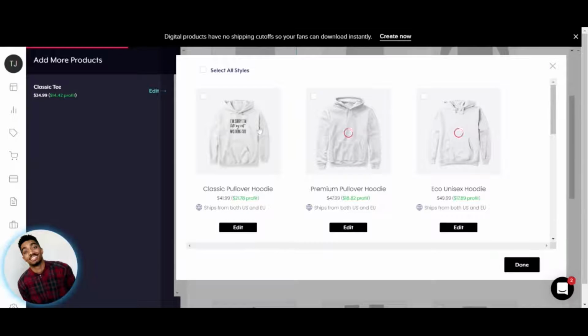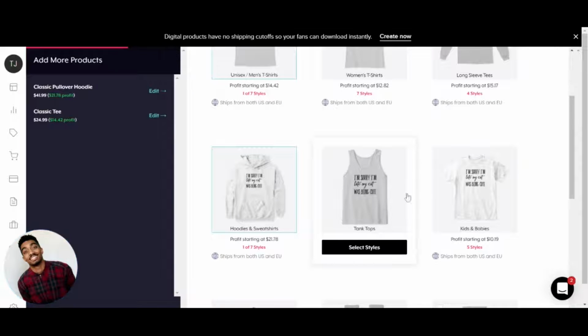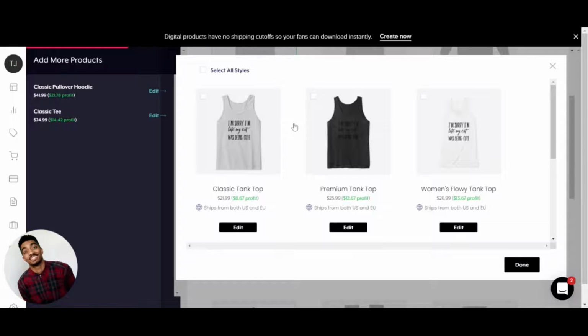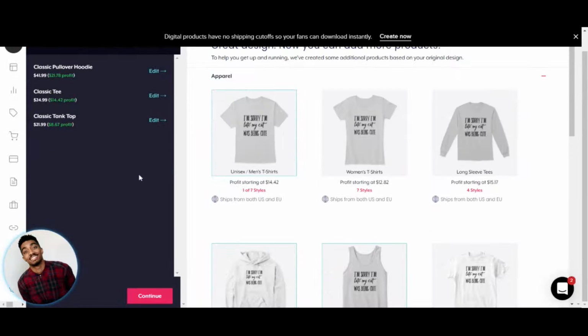So we're going to click into these. We're going to choose one of these options. Just keep it simple, classic, and then we're going to press done. We're also going to get the tank top. We're going to select styles. We're going to do the same thing. We're going to keep everything classic for right now, and then done. Okay, so now that we have everything that we want selected, we have the styles that we want the design to show up in, we can press continue.